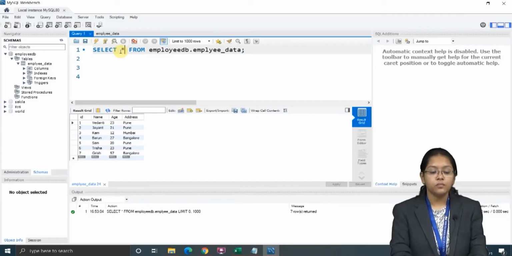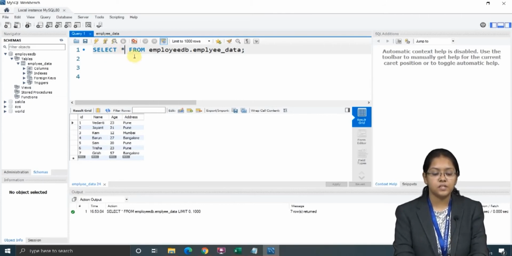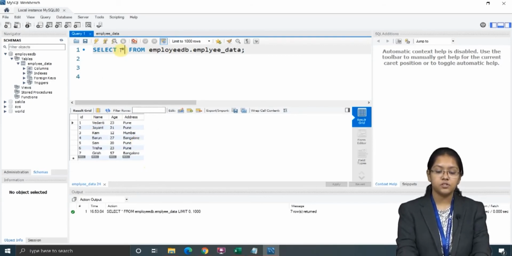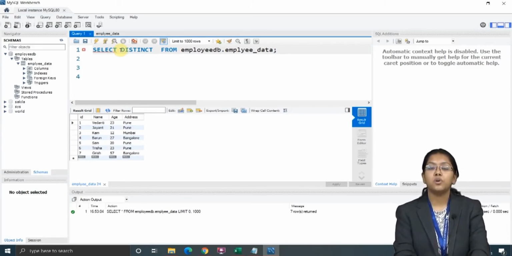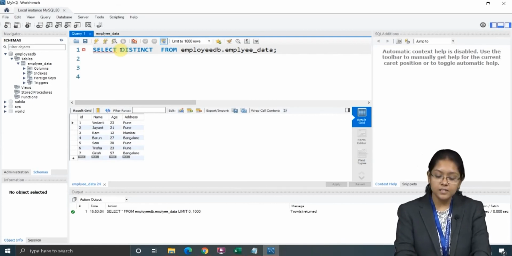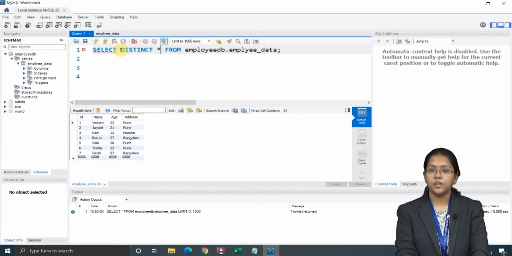Now this is my SELECT star FROM query, which I have fired. So this is the data of my table. Now the syntax is what? I will just delete this star and write DISTINCT. I just told you that you need to specify the column name from which you want to neglect the duplicate values. Now consider I have given a star over here, that is SELECT DISTINCT star FROM table_name.